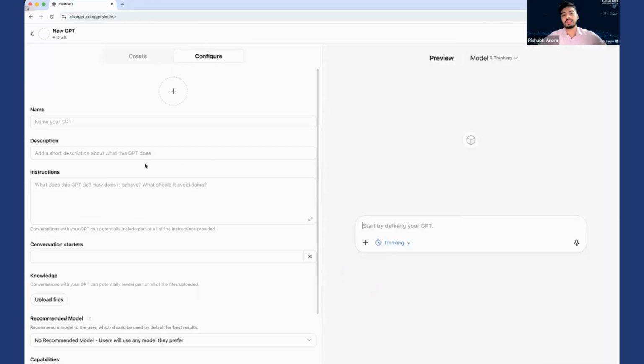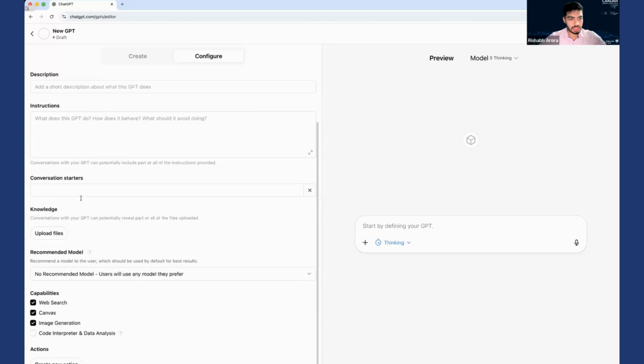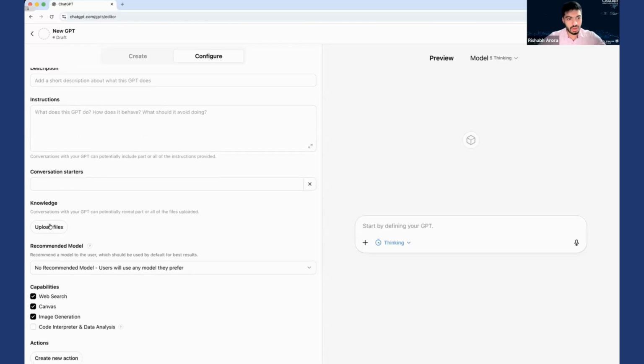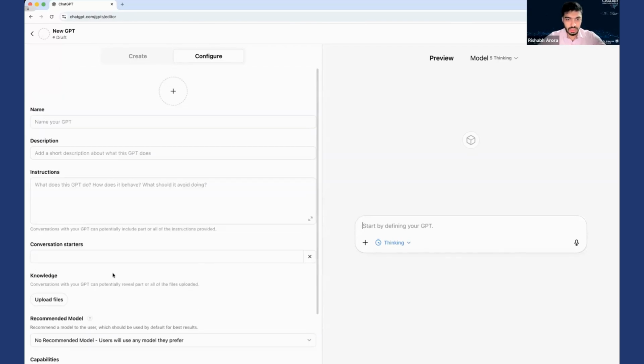And then this is the configuration panel that you would see. Again, as I highlighted earlier, you are going to need a Pro account for this, a ChatGPT Plus account or an enterprise account. So we can see a couple of fields here: name, description, instructions, conversation starters, knowledge, recommended model, and then some capabilities. We're going to take a look at this step by step.